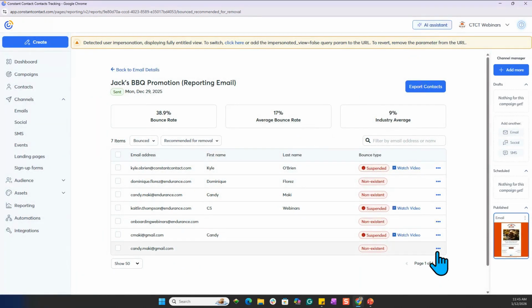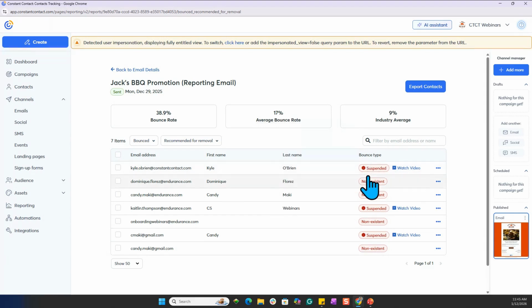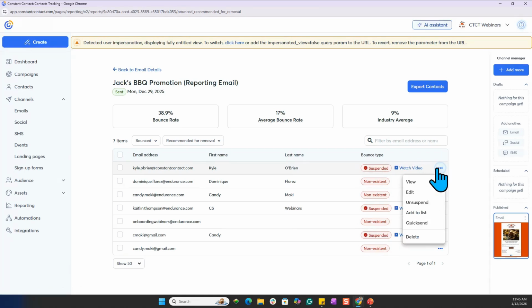Let's say if there is an email address showing up as suspended, such as Kyle's here, you see it's in a suspend state, but you know that is a valid email address, you can remove it from our global block list one time. So all you have to do is click on these three dots and unsuspend. And that will allow another email to go through.